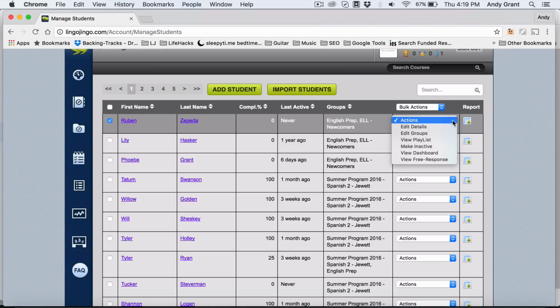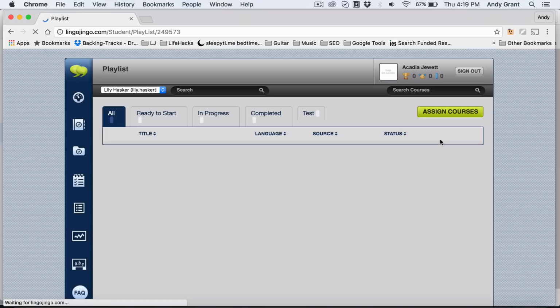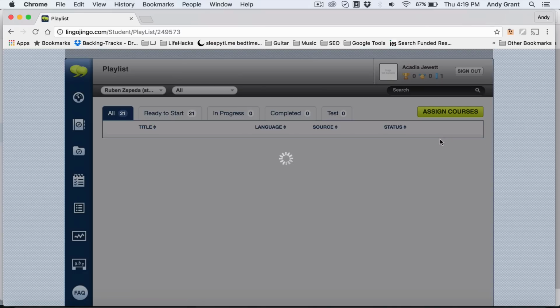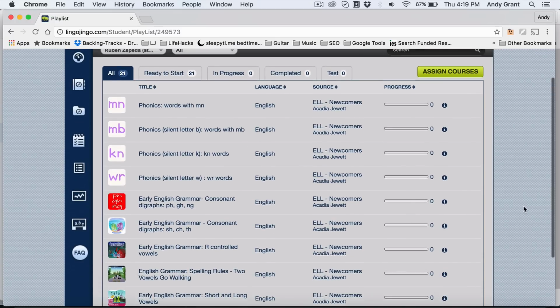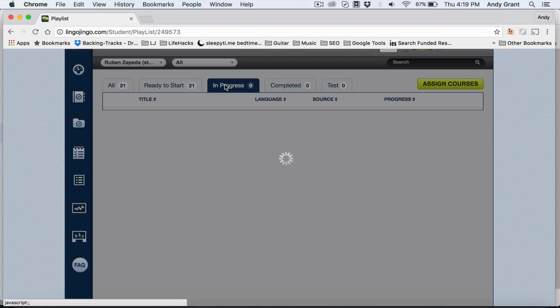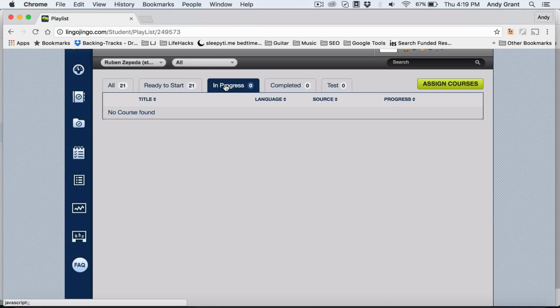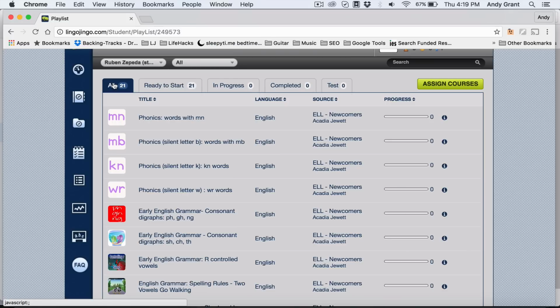You can also do that on an individual basis, where you can go into the playlist of a student, and this is the view that the student sees when they log in. This is a really important screen for them, because they see all of the coursework that is assigned to them. If they've begun any of the courses, they'll see those in progress, or completed. They get a really good bird's eye view of their progress with the content that's assigned to them.